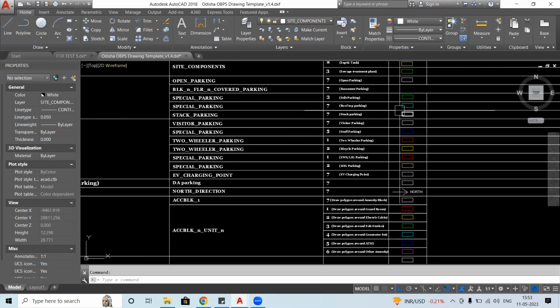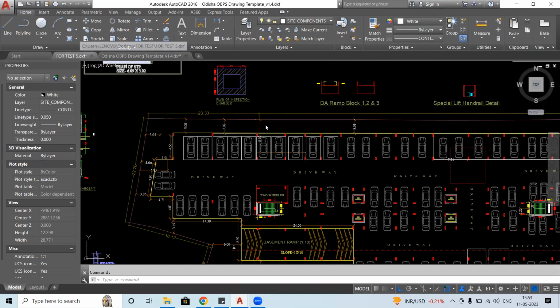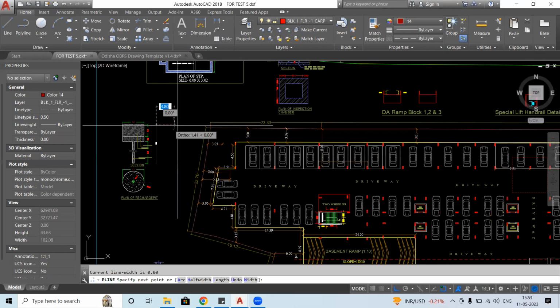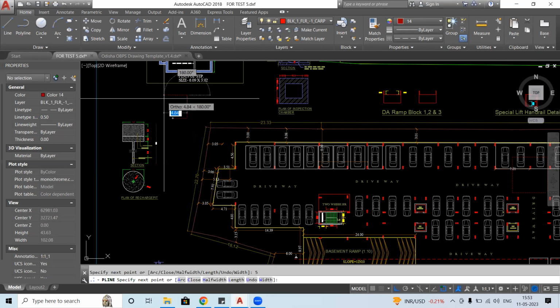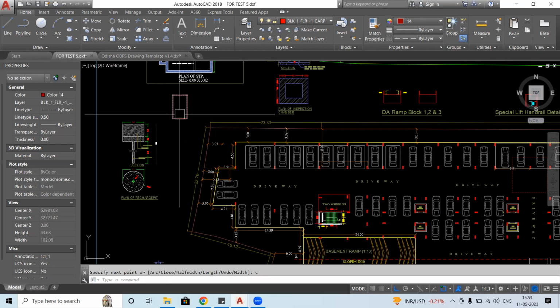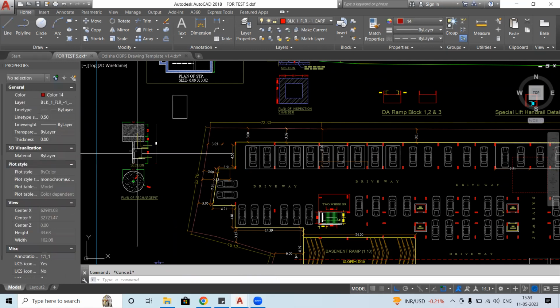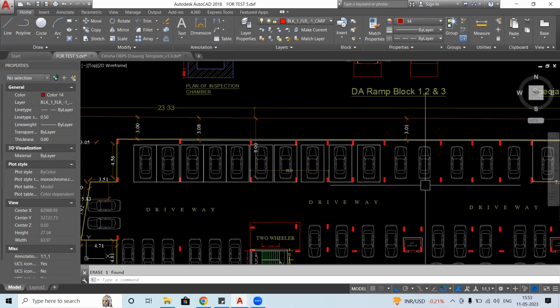So all you have to do is go to your drawing and create a polygon of 3 meter into 5 meter. Just do that right here. 3 meter into 5 meter. I'll close the polygon. This is my polygon and I have to name it stack parking. If I click on this, the color code is 7, the color code white. The layer name is stack parking and the polygon is closed. Just like that, I have provided 10 stack parking layers over here.